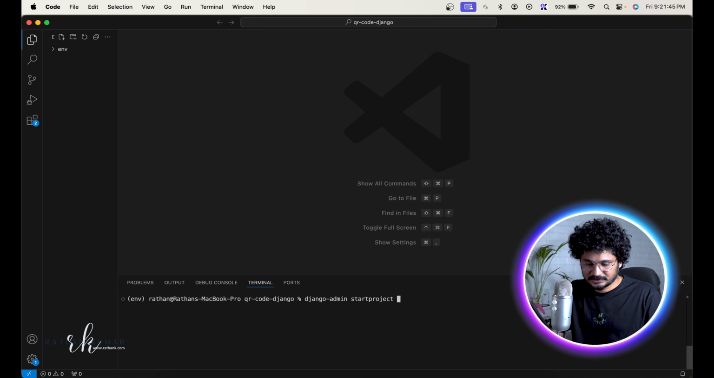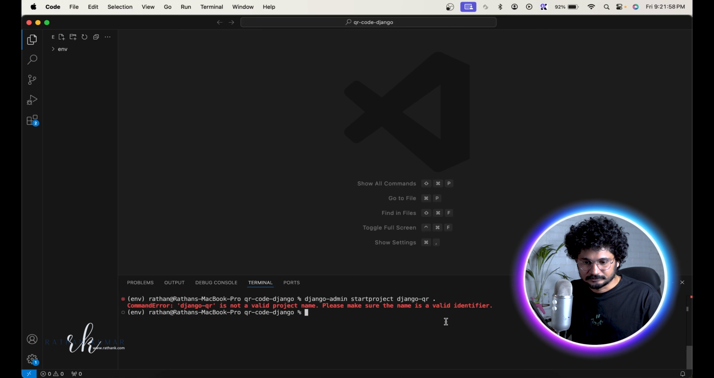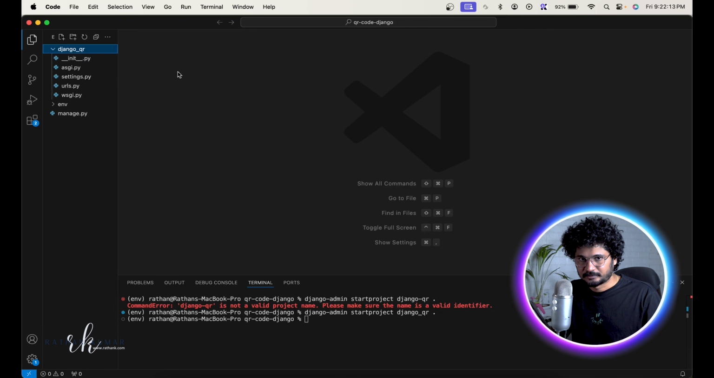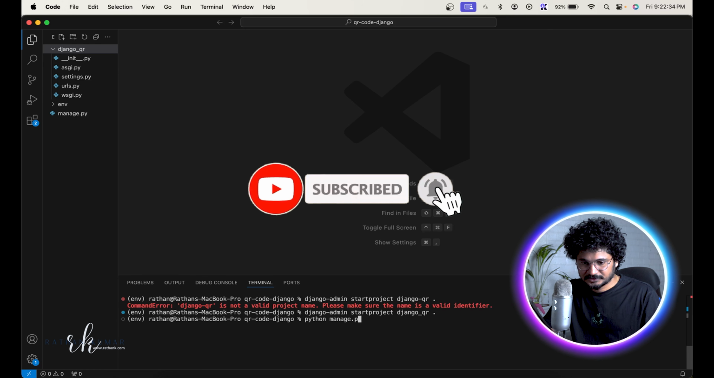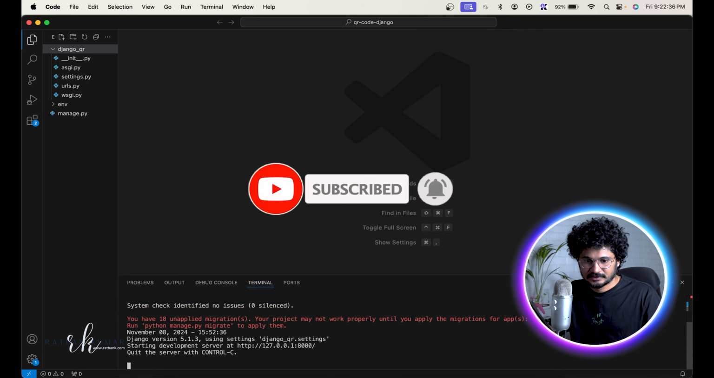Now I will say django-admin startproject. My project name will be django_qr, and I will add one dot here. I'm sorry, I cannot use the hyphen here, I should use an underscore. The dot is because the project will be created in the root directory. Now the django_qr project is created, and next, let's run python manage.py runserver.